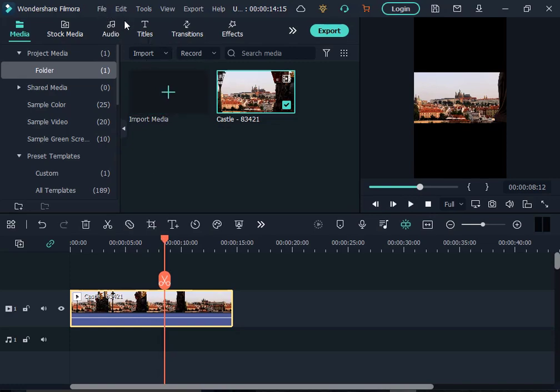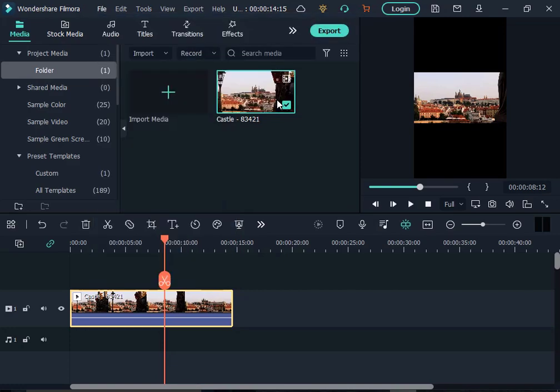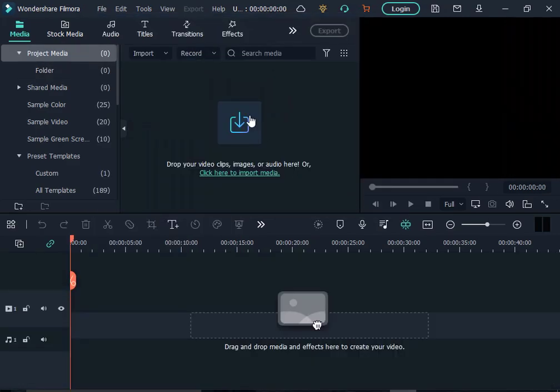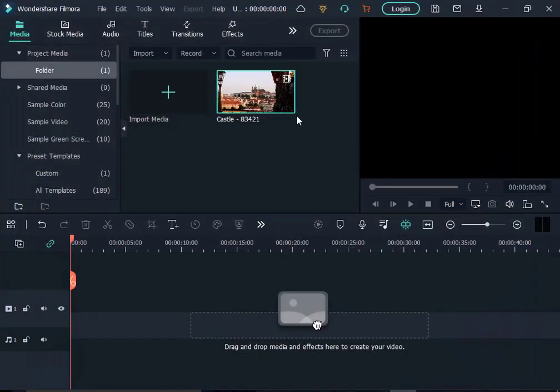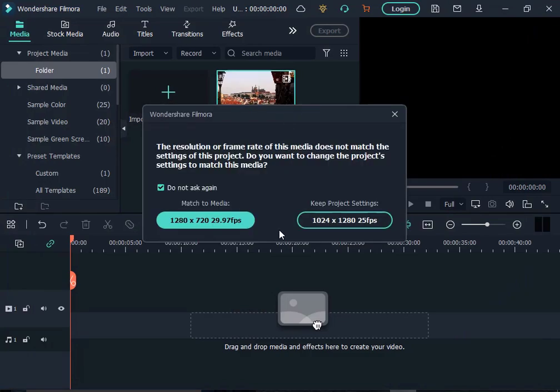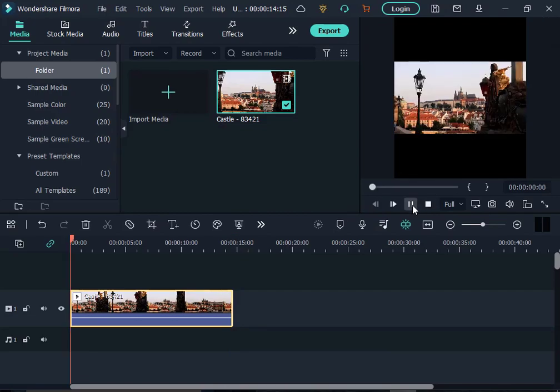The aspect ratio is portrait 9:16. So I have to change it to vertical. So click on it, don't save, again open this project, open, edit, and it goes to set this project setting and match to media. My media setting is that by default, and my project setting is that. So click on project setting and it will be changed to vertical.